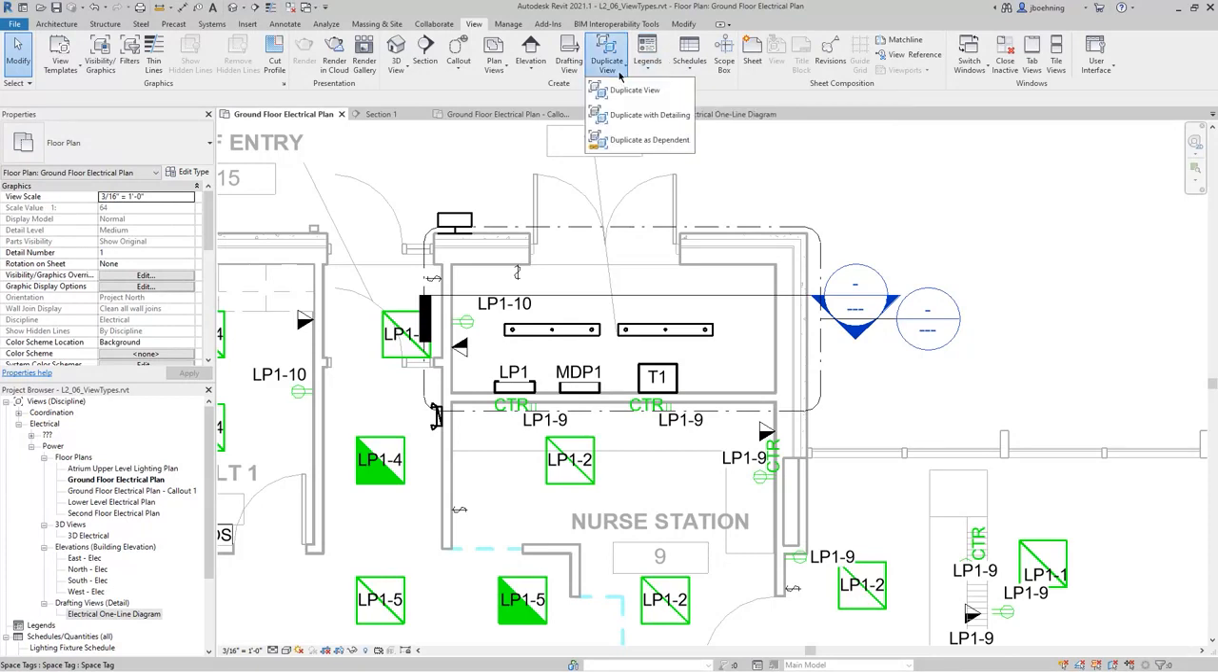There are also tools to duplicate views. You can simply duplicate a view. You can duplicate a view with detailing, which will also add the view-specific elements from the view, such as tags. And then you can duplicate views as a dependent view.